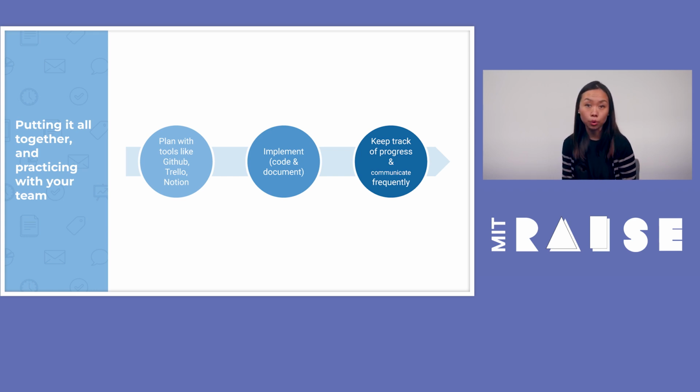Implementation usually means coding. There's definitely some documentation or writing what you're implementing as part of the implementation process. And then you want to keep track of the progress, right? So we talked about the Gantt chart, using tools like Trello to keep track of the status of your tasks. And you want to be sure to communicate frequently with members of your team so you're all on the same page as you implement your project towards a project deadline.